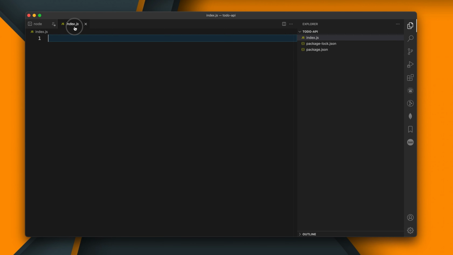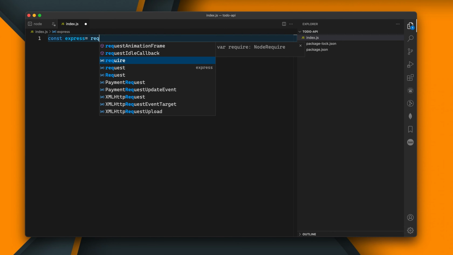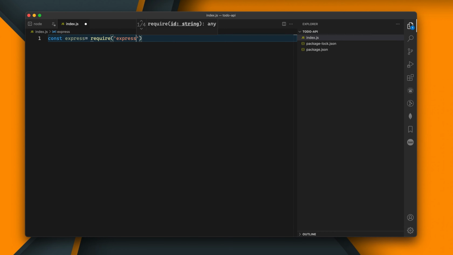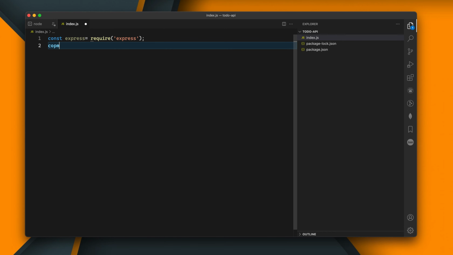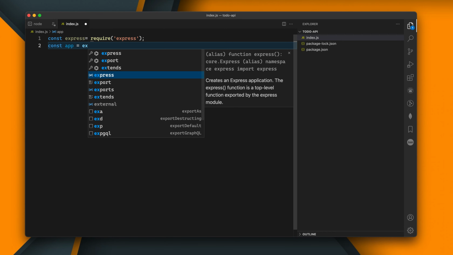Okay, now let's start writing the code. First of all, I will write const express = require express. Now we have express. const app = express.